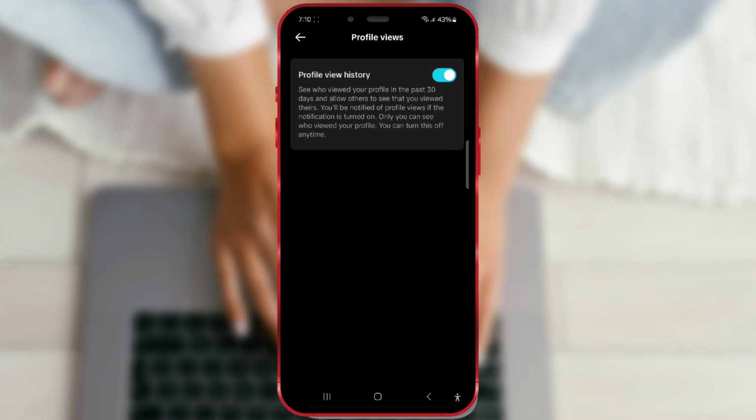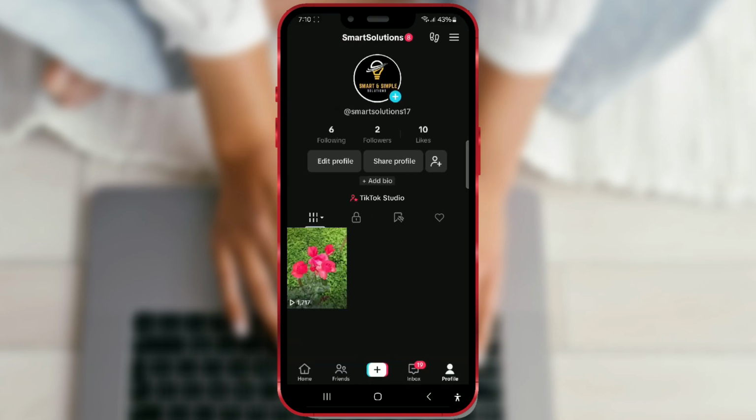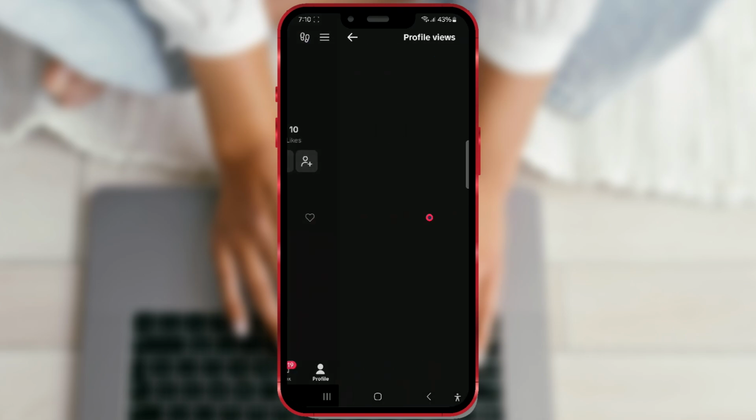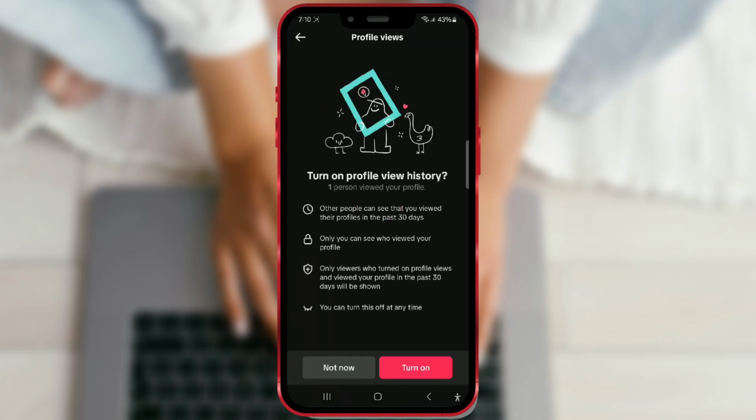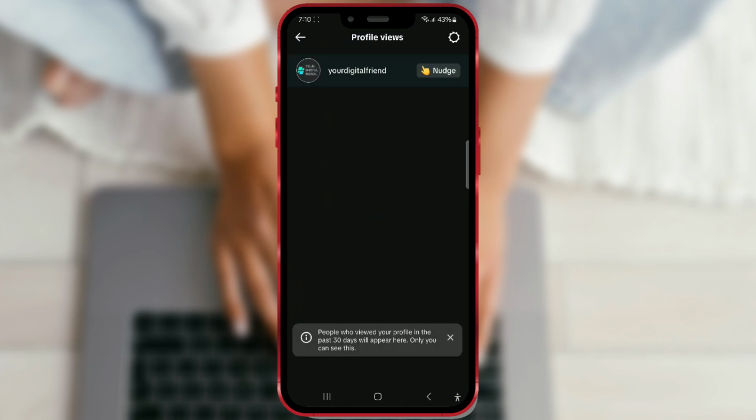Go back to your profile's main page. Find the icon in the upper right corner and tap on it. Here you can also turn on profile view history by tapping the Turn On button. And that's it! You now know how to enable profile view history on your TikTok profile.